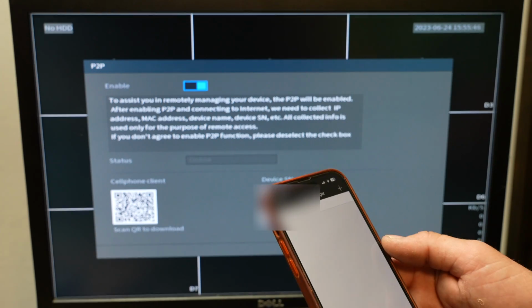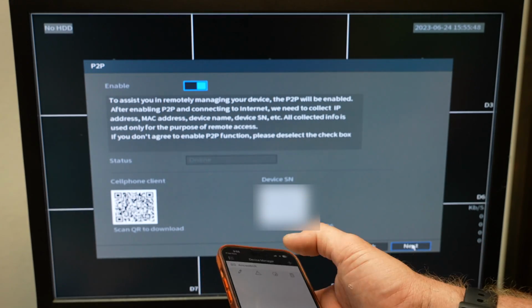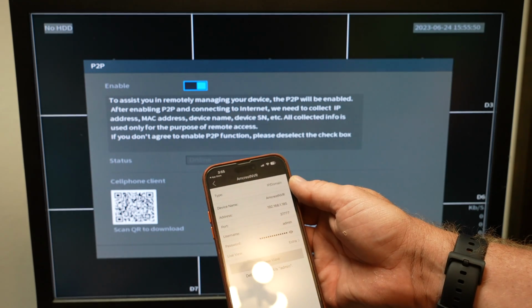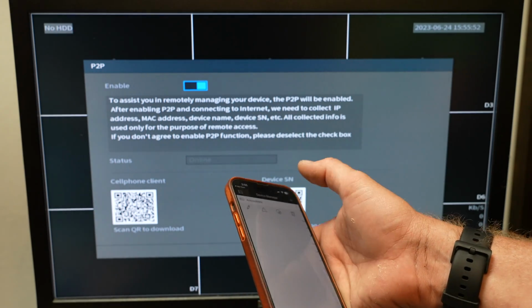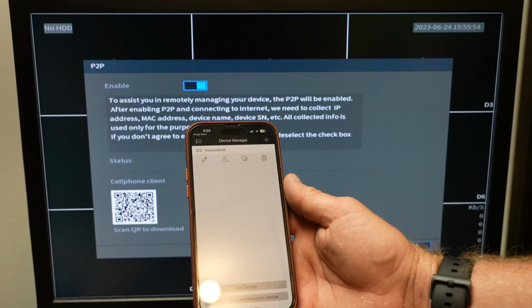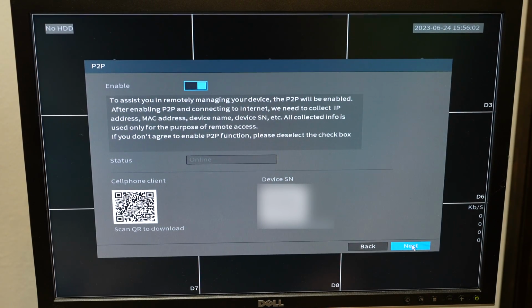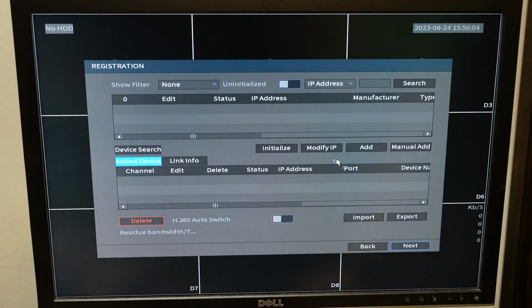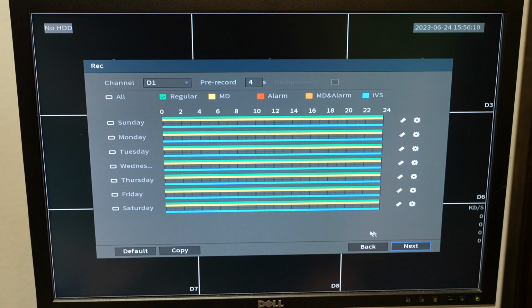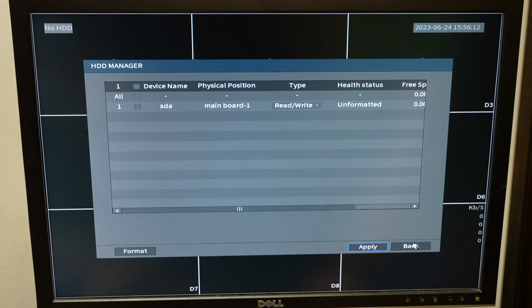Let's go to device manager, Amcrest NVR. Let's hit edit. There's all the information. I think we're good there for now. We're going to hit next. Right now we don't have any items registered, so I'm just going to hit next because we don't have anything connected anyway. Hit next, next. That's unformatted. There we go.